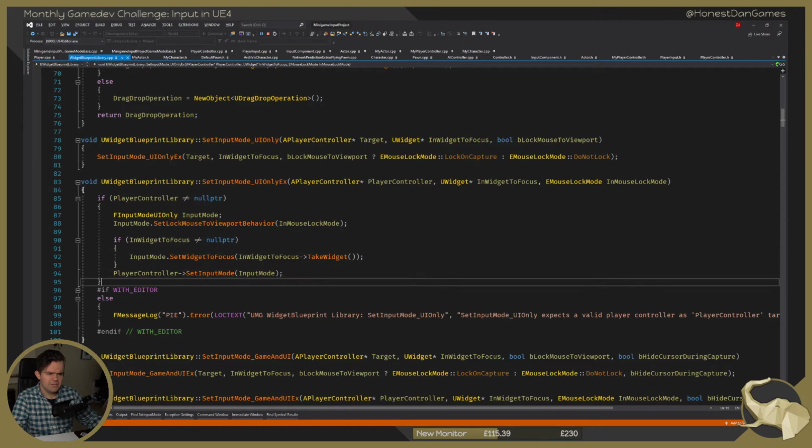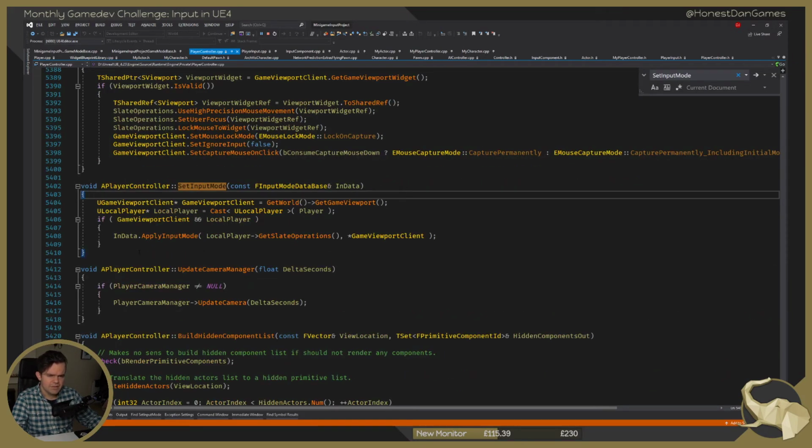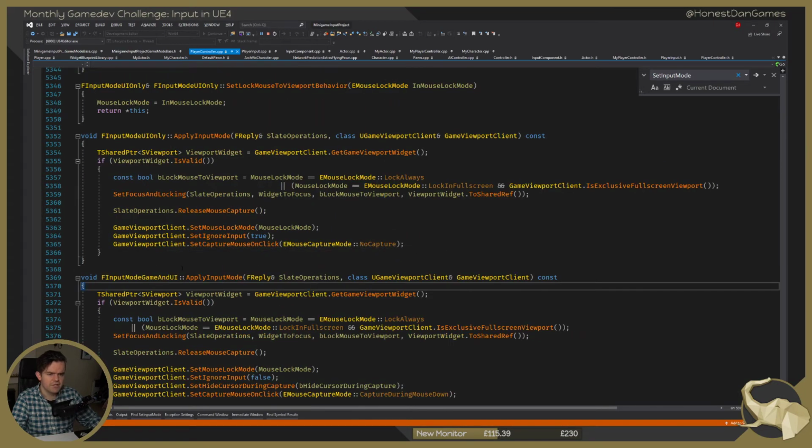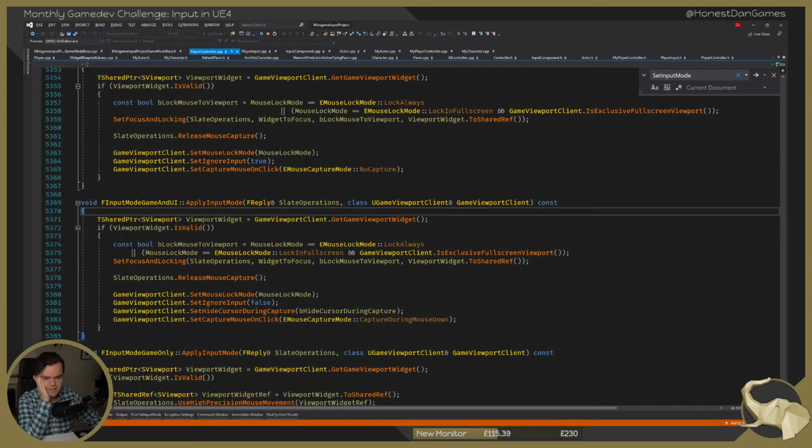Okay, so I'm interested. This setup input mode doesn't really seem to do anything dangerous. So we've looked into this apply input mode. We looked at the UI one. Let's look at game and UI. So what does game and UI do differently?